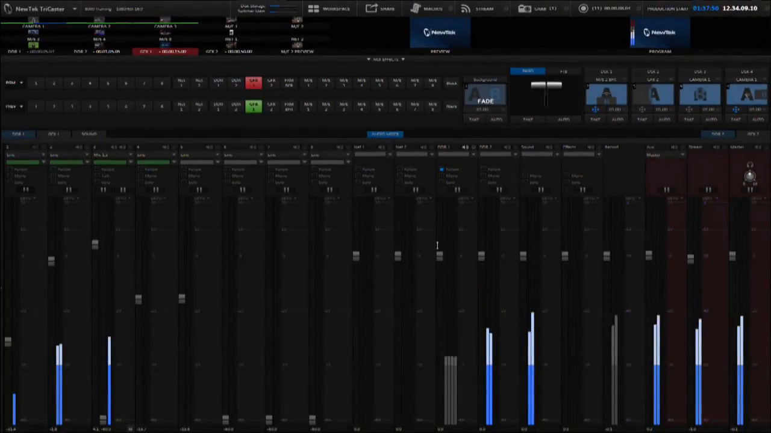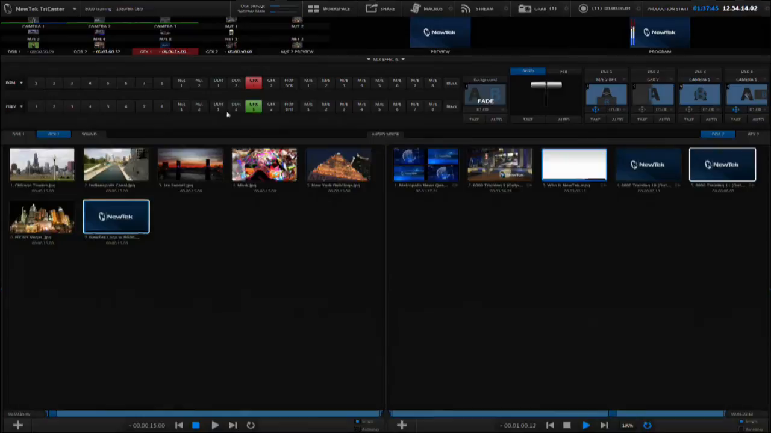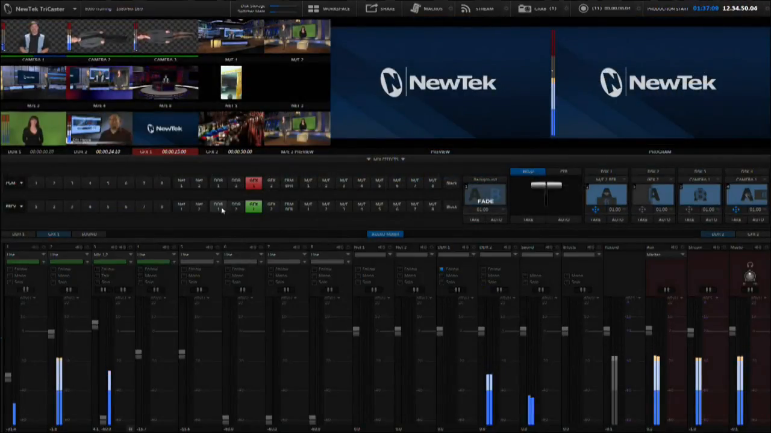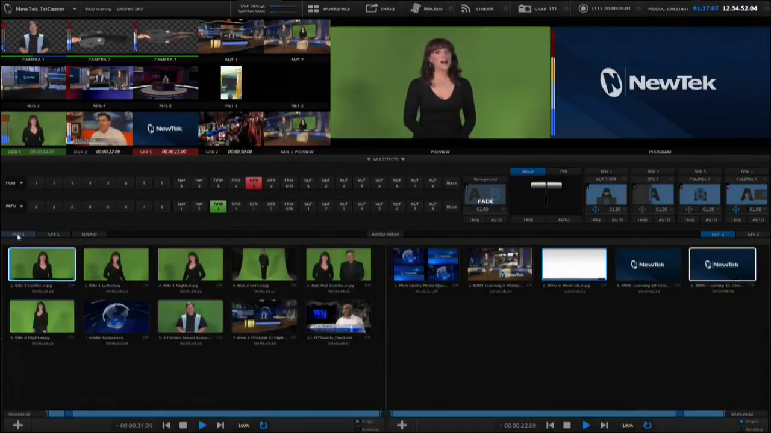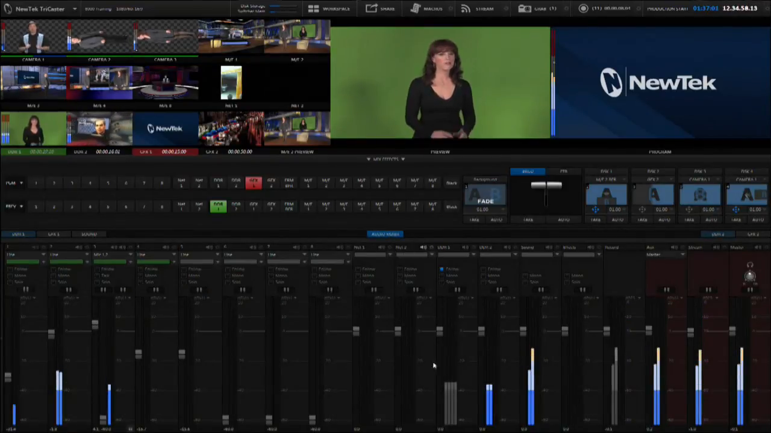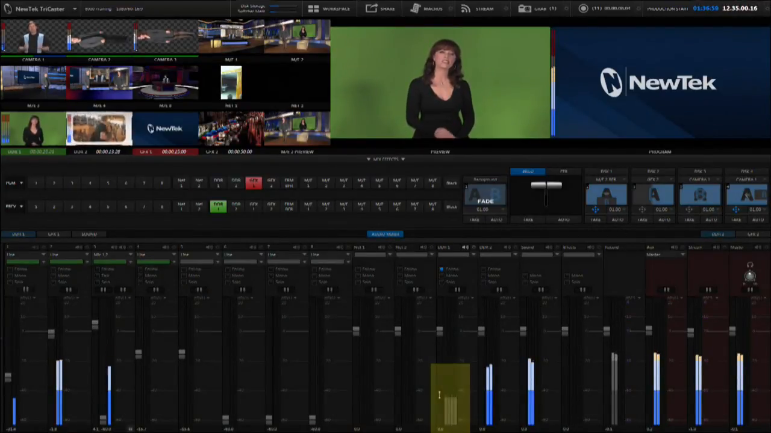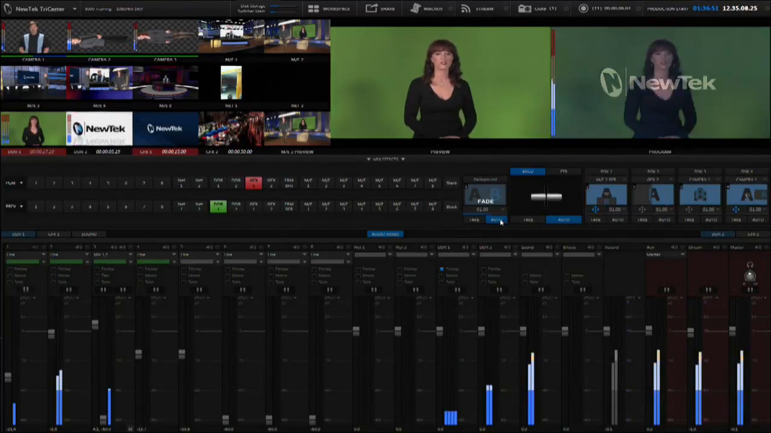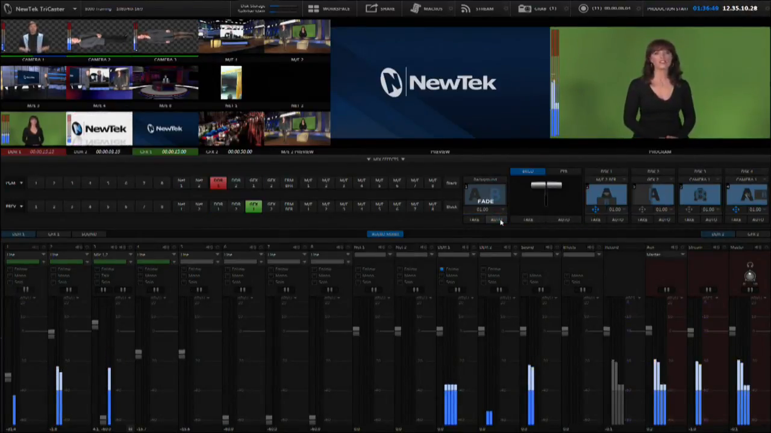Here's an example. Let's put Graphics 1 up on program with a logo. Put DDR1 on preview and make sure a clip with audio is selected. While the DDR is on preview, if you play the clip, you hear nothing. The VU meters on the DDR are bouncing, but they are gray. Now fade to the DDR and watch the audio levels fade up with the transition. Its VU meters are now in full color.